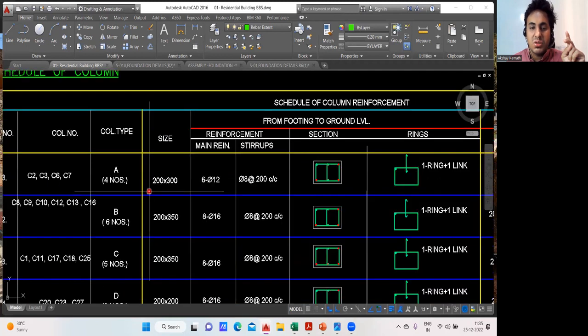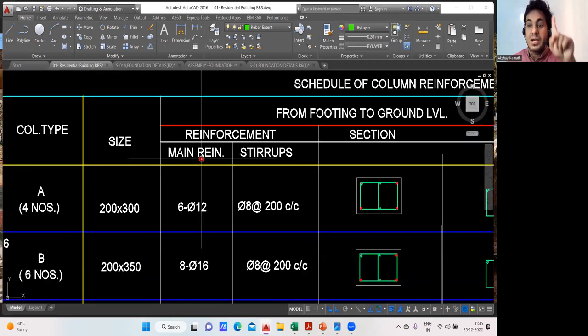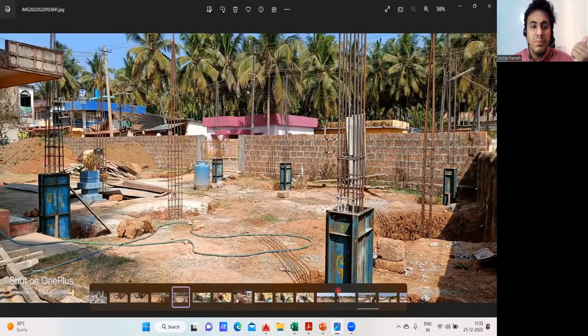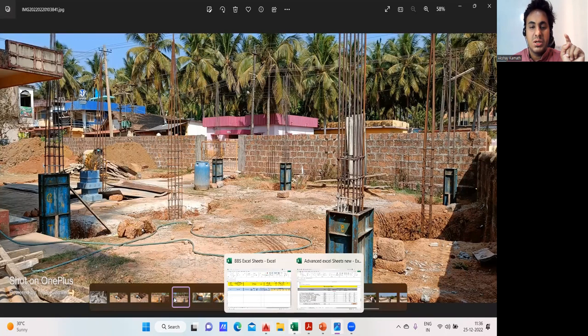The size of the column is given, and it's written main reinforcement, that is the vertical bar. You're supposed to make use of 12 diameter bar. How many? 6 numbers. To put it in a better way, it is like this: 1, 2, 3, 4, 5, 6 longitudinal bars will be there. That is what that particular statement means.